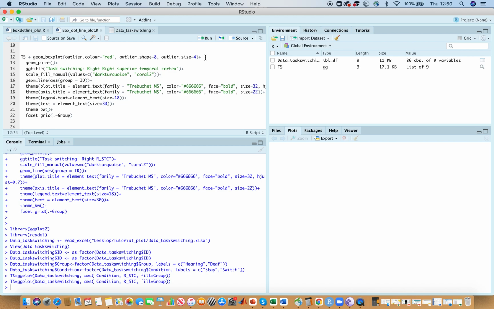Then I add a plus sign, and I am telling R that I want to add a point to this box plot. In this case, I'm telling R that for each data point, I want a point to be drawn on my box plot. Then I am adding a title, and my title is task switching right superior temporal cortex.